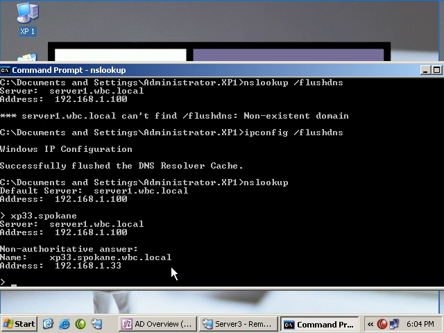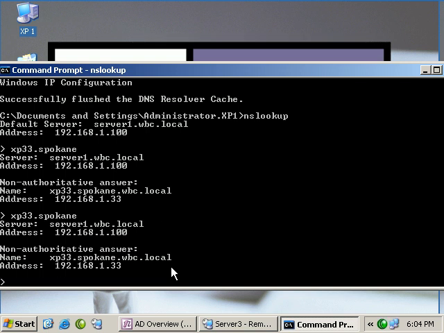192.168.1.33. Now if we enter in xp33.spokane here again, we still get that same information. It shows us that it's still a non-authoritative answer. It's been cached that way within the local cache.